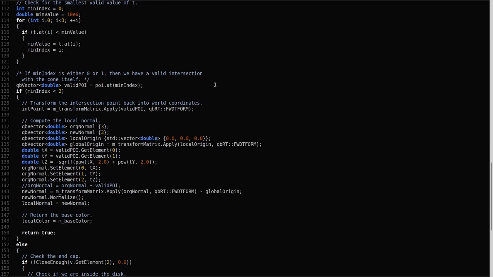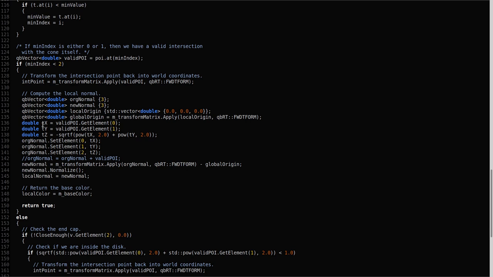Where it does get a little bit different, of course, is how we go about calculating the local normal. And the difference here, now, this is all the same. We have Tx, Ty, and Tz as the x, y, and z elements of the normal vector.